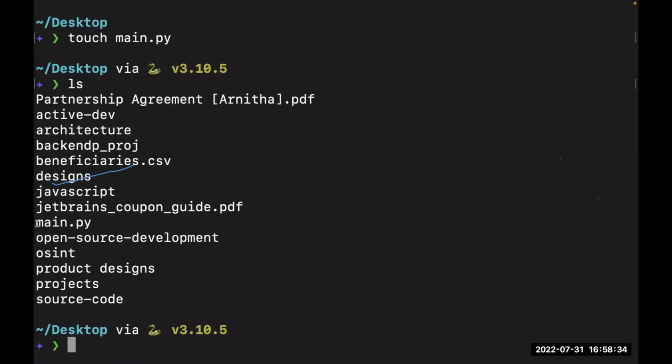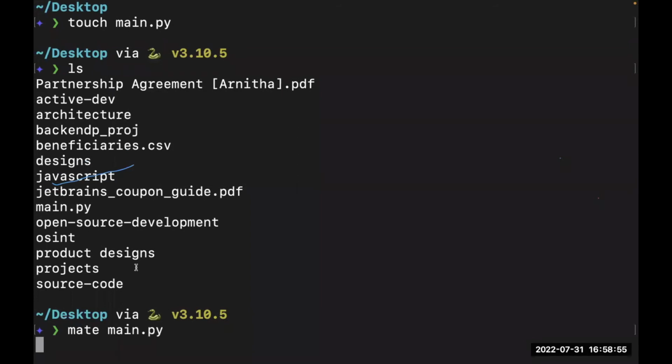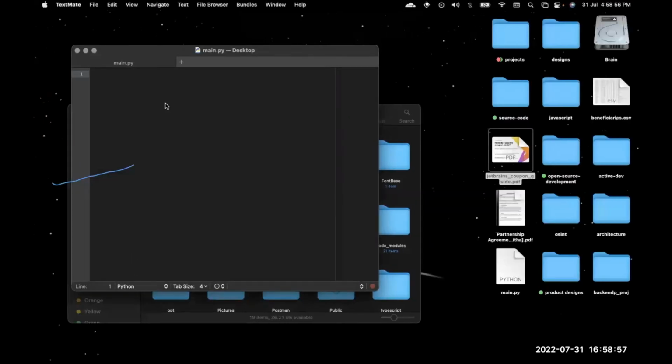Now that we've seen the main.py, let's say you want to open this file from here. You can open this file using the process name of the text editor you want to use. So for VS Code, of course, you do that with code and the name of the file, right? I would rather open this with mate, and I would just type main.py. Mate is a fast text editor I love to use for doing quick stuff. So you see we have that file opened up here.